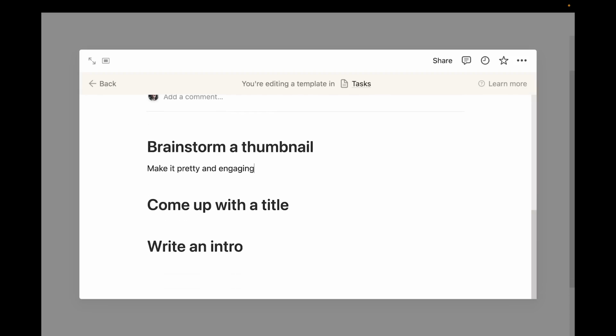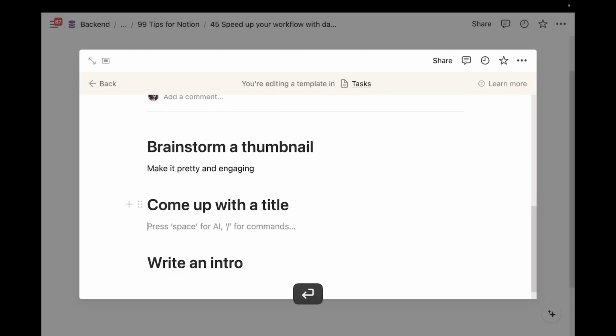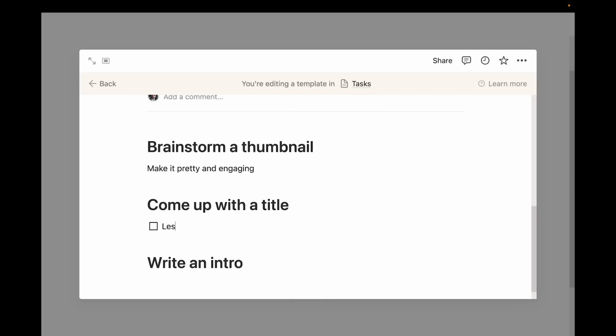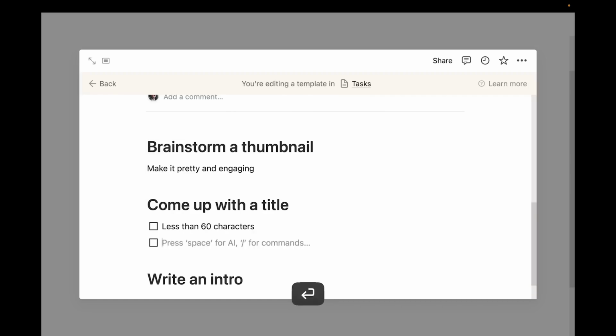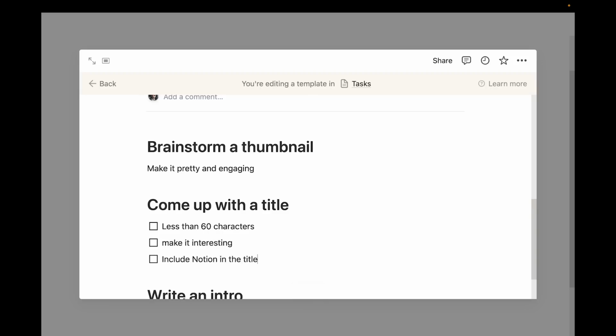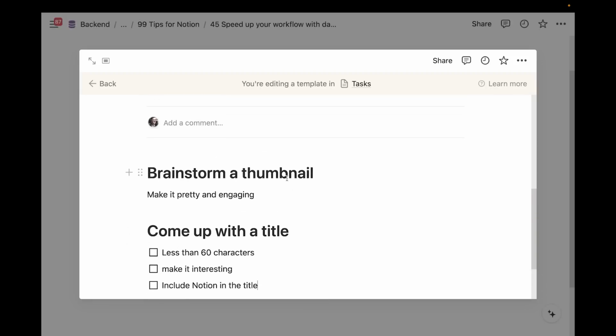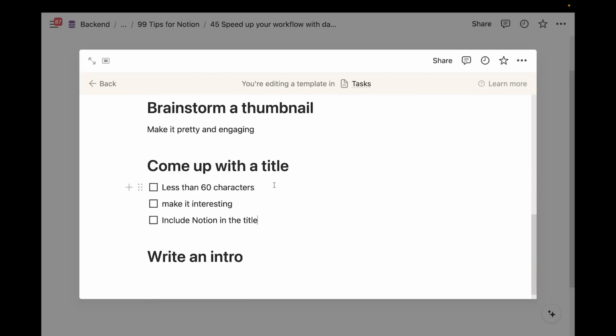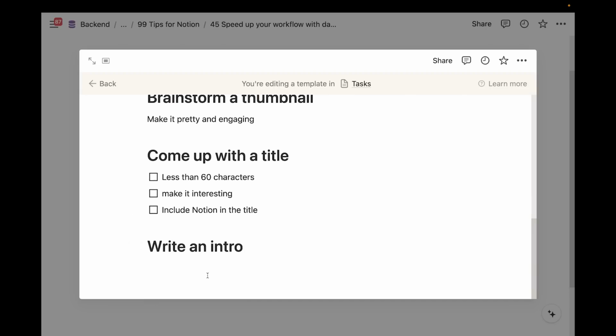Of course, if you have a different step-by-step checklist, you could do that here. So you could have some lazy to-do lists and say, okay, less than 60 characters, make it interesting, include Notion in the title, right? Whatever it is that your task is, and whatever standard steps you need to go through and you want to remind yourself of, you could use one of these database templates to do so. The sky is your limit.